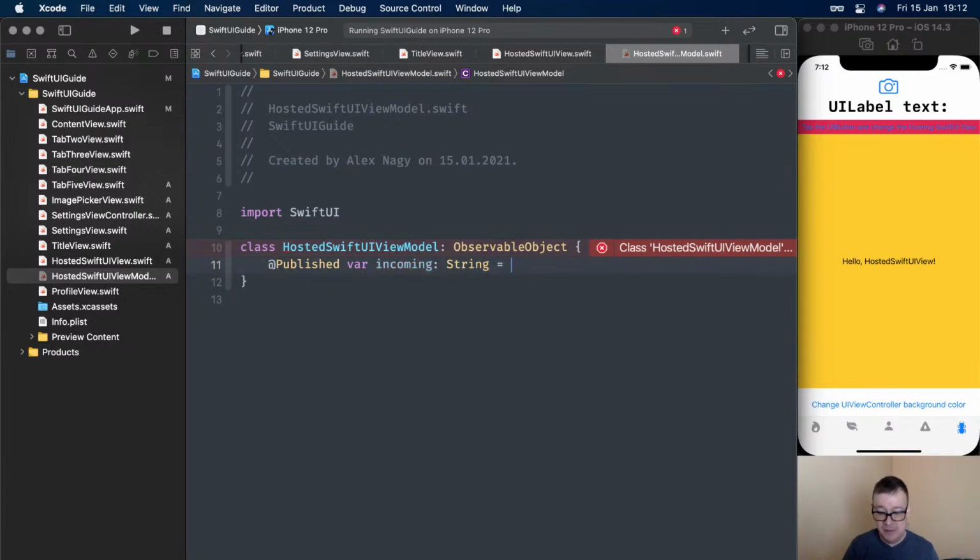Before I do that explanation, let me get rid of that error. We do need a default value for the published variable. This is going to be called incoming because it's incoming into our SwiftUI view, into the model. It's coming from the UIKit part. That's why I called this incoming. So that's that.